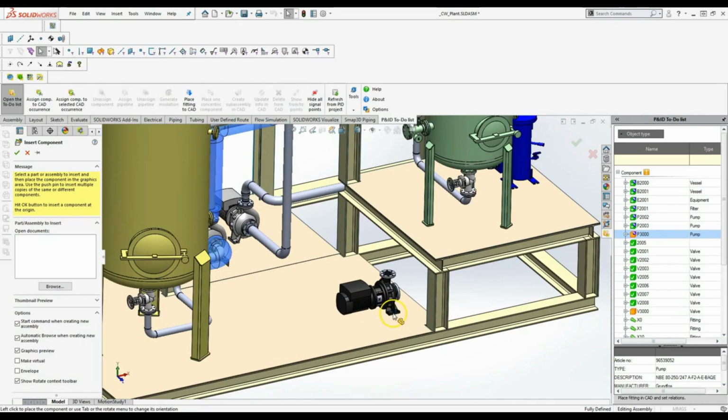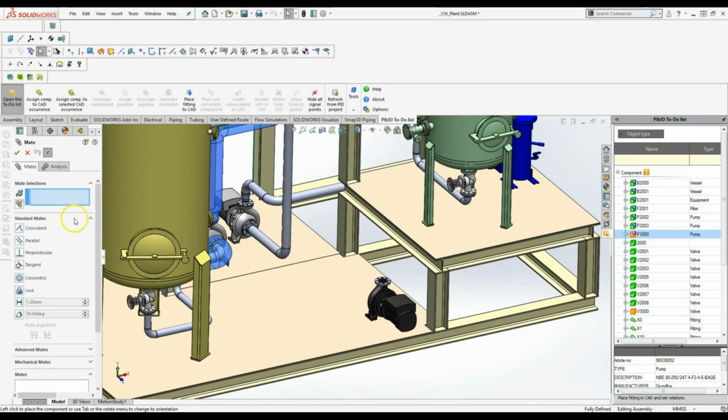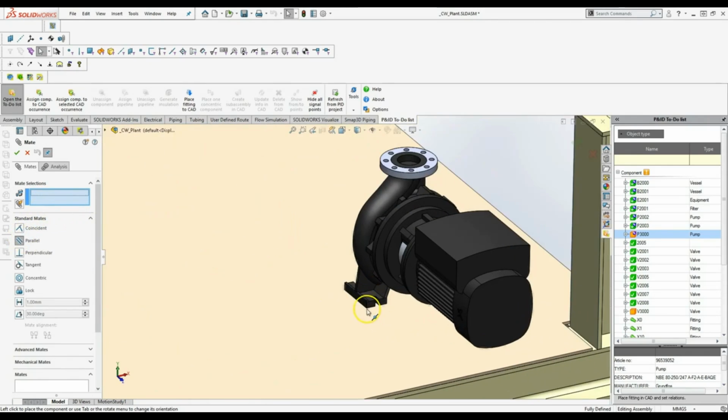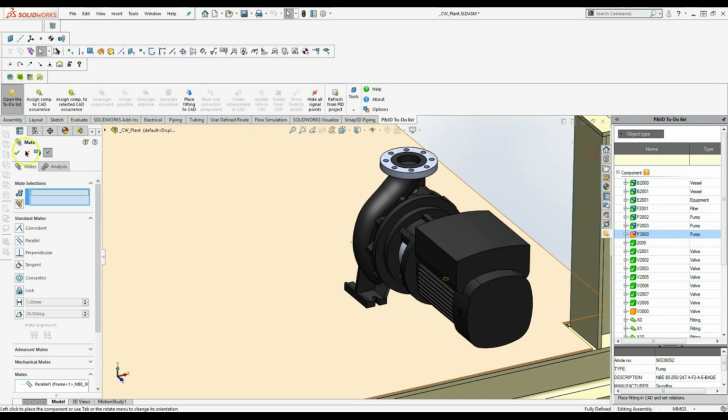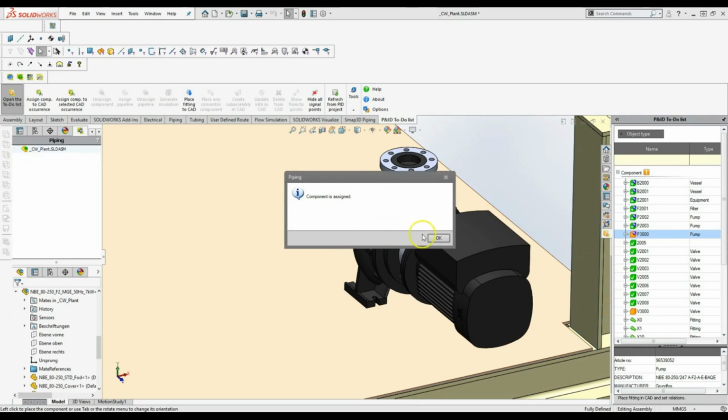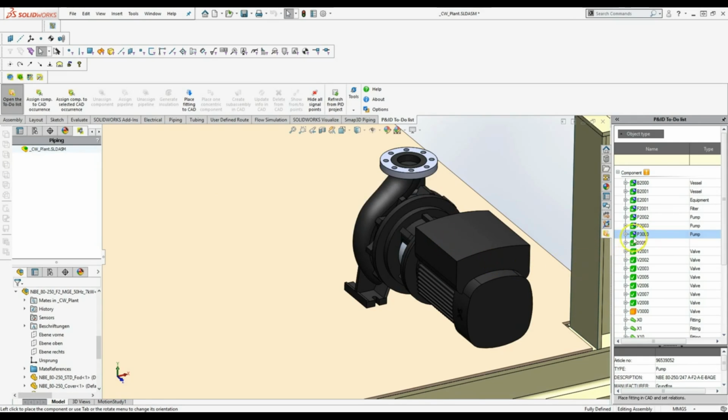We want to place it on the edge of the hole and we need to specify additional mates to avoid rotation of the pump. So we want to add another parallel mate. As soon as we exit the mate creation, there's a pop-up message stating that the component was assigned. Notice that there is an additional accessory component that needs to be assigned.